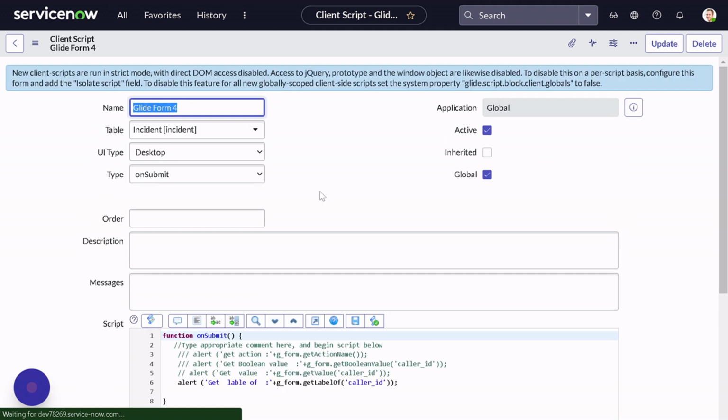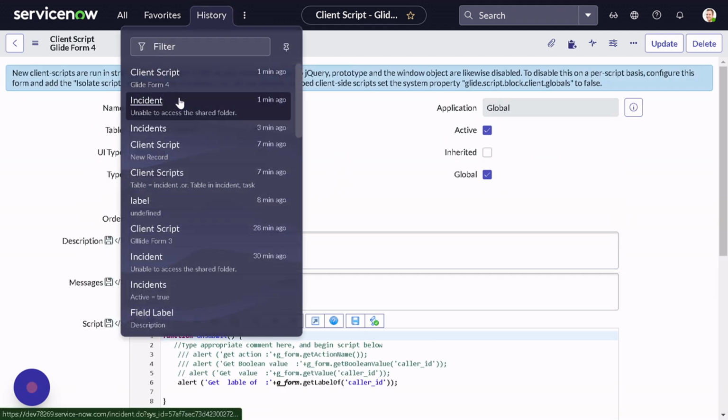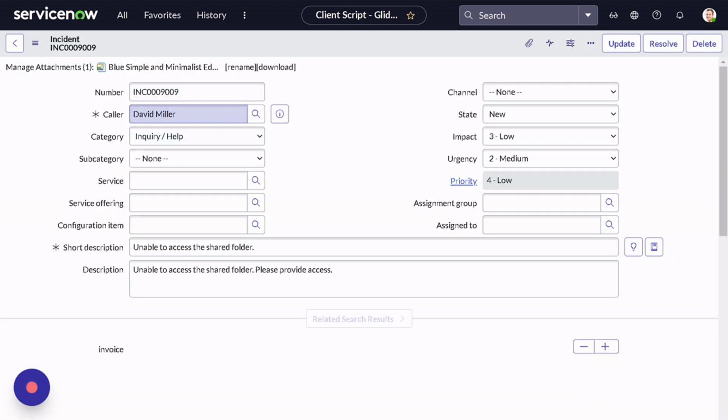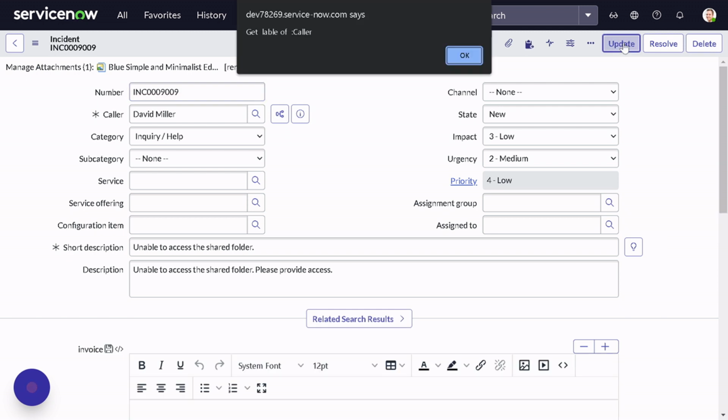If we go back to the form, we are looking for the caller ID label. If I click on update, then it gives the label. You can see, right, we pass the backend value and it gives the front end label for that particular field, which is caller. So this is how getLabelOf works.